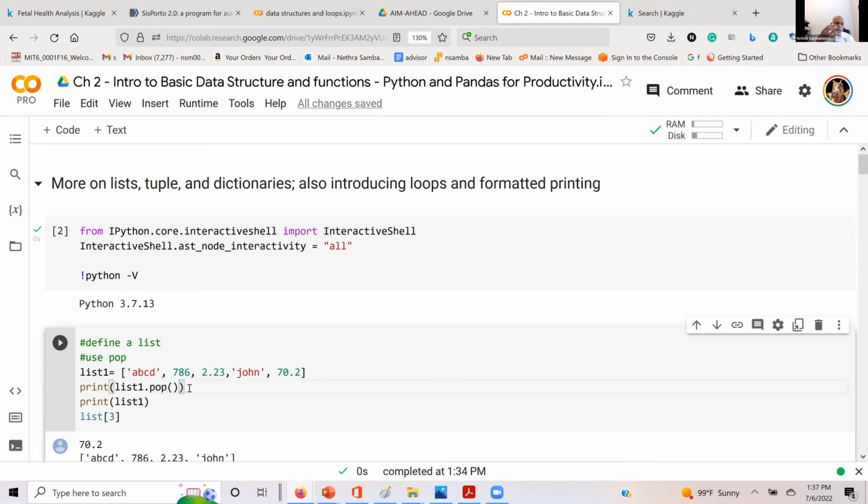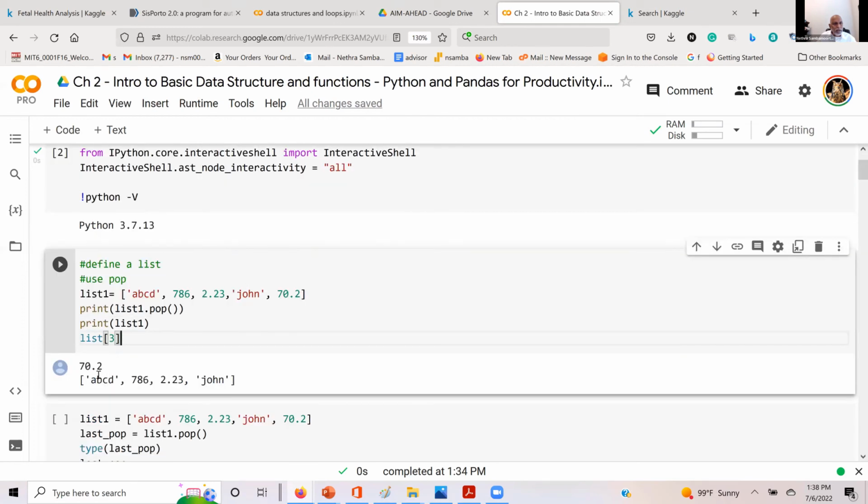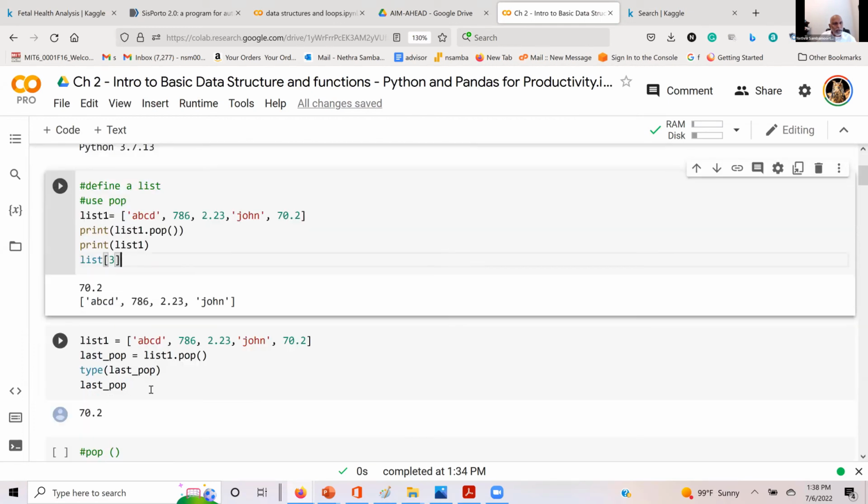Even in popping, there are many methods, so I won't go into details. But pop just pops the last one. You can also pop a specific one. That's where you put the index here. So that's what this means here, and the output is here. Okay, so let's run this one.